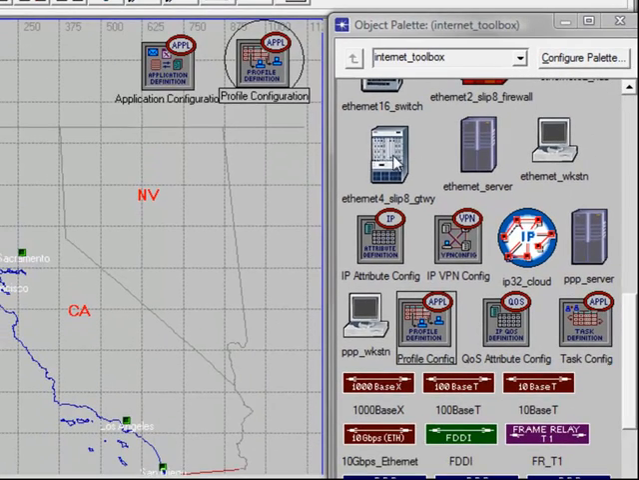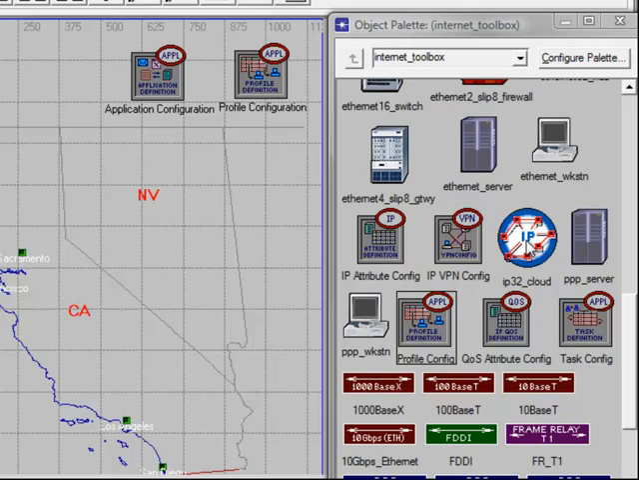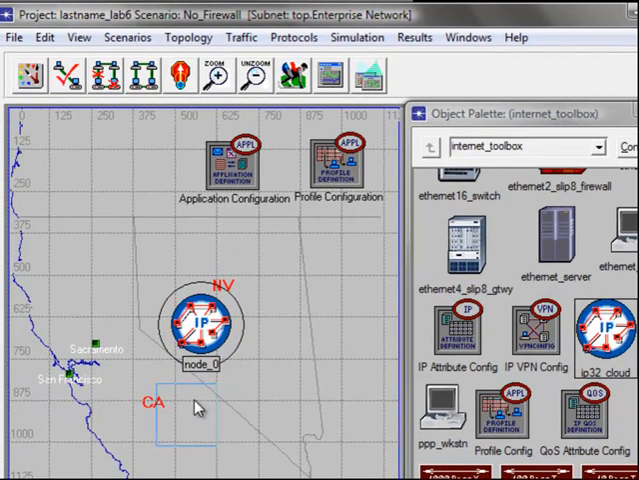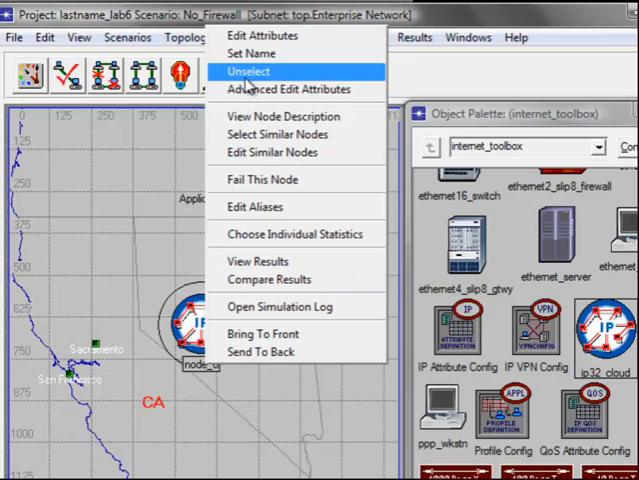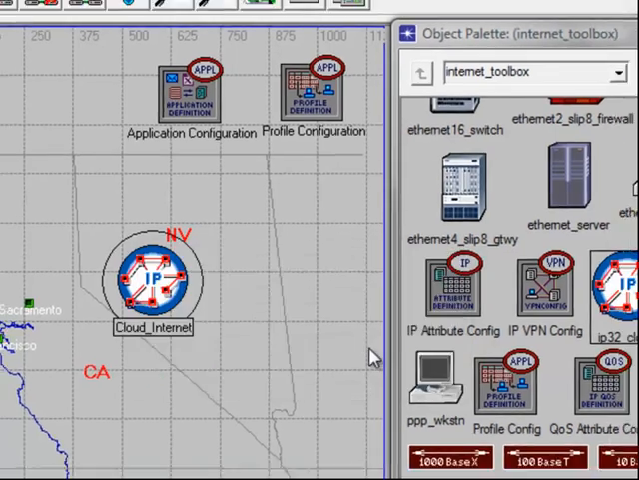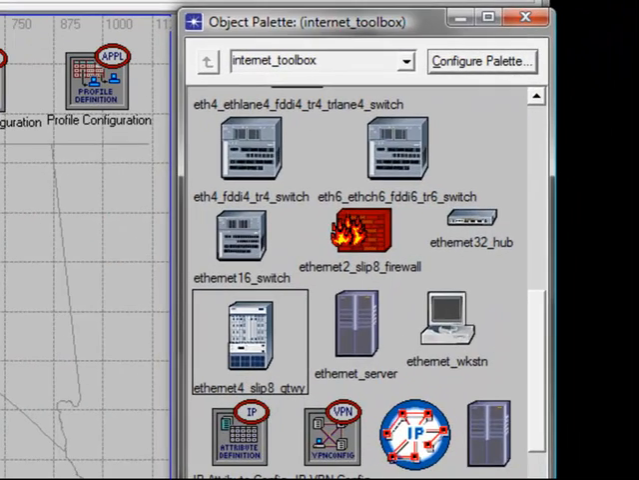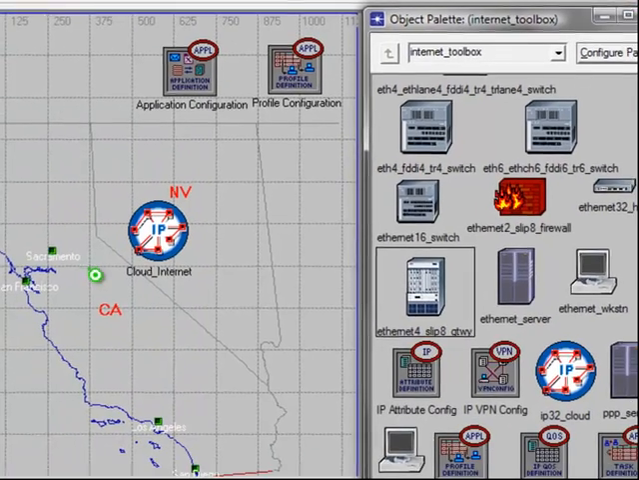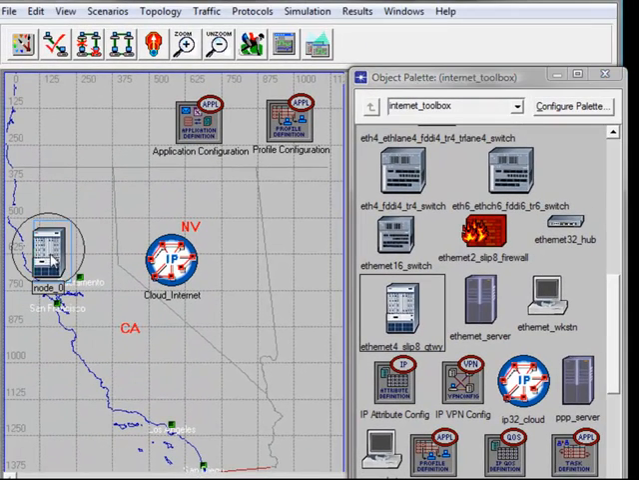Then click OK. Then drag the IP32 cloud and rename it to Cloud Internet. Then drag the Ethernet for Sleep 8 gateway node, and we need 3 of this.